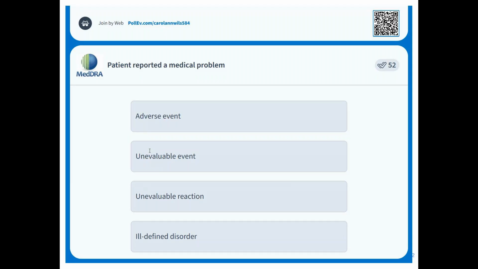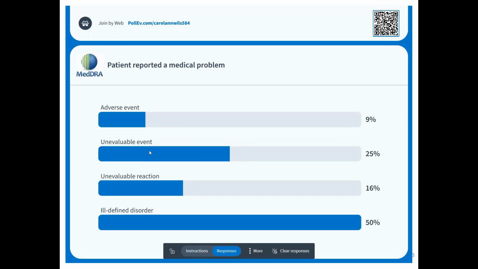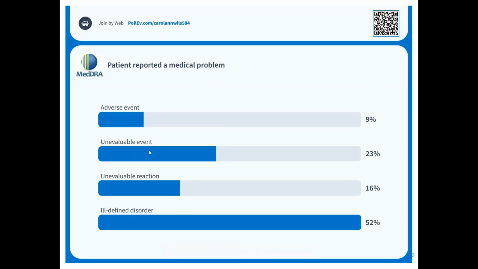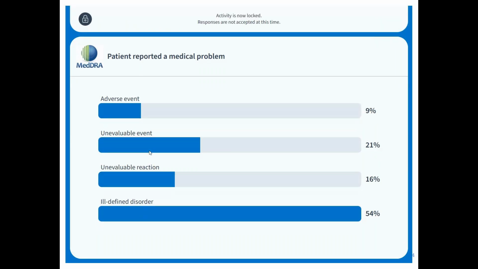So most of you are going for ill-defined disorder. Second option would be unavailable event. So let me close it. In our case, no additional information is available. Otherwise you would of course try to clarify what kind of medical problem the patient suffered from. So the correct answer would be LLT ill-defined disorder, and most of you have voted for this LLT.